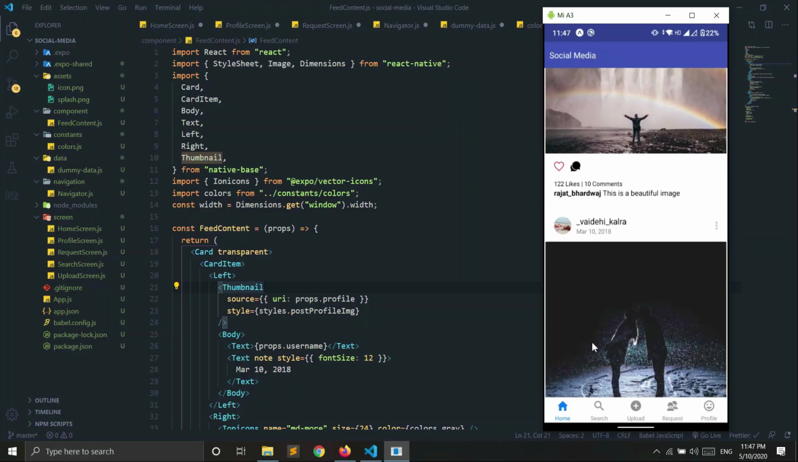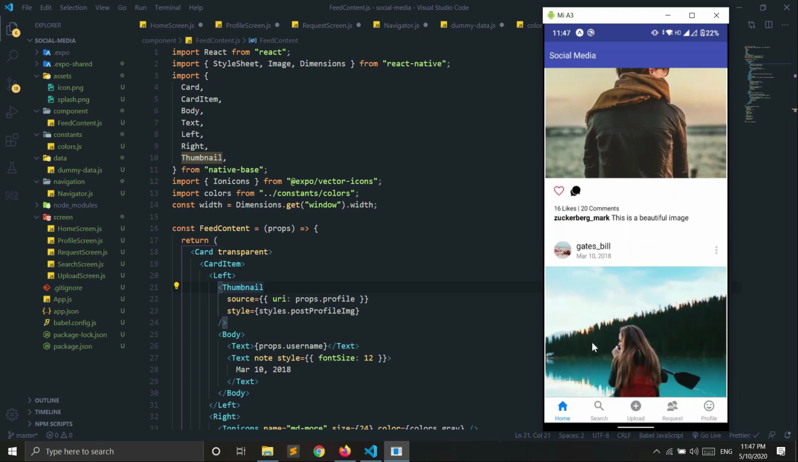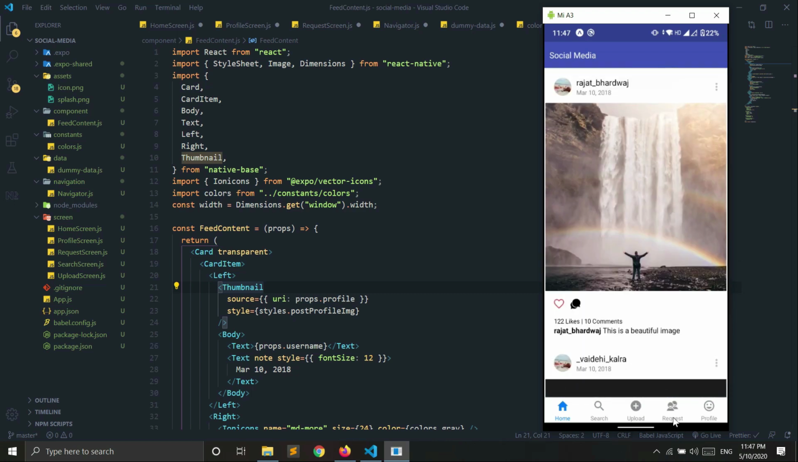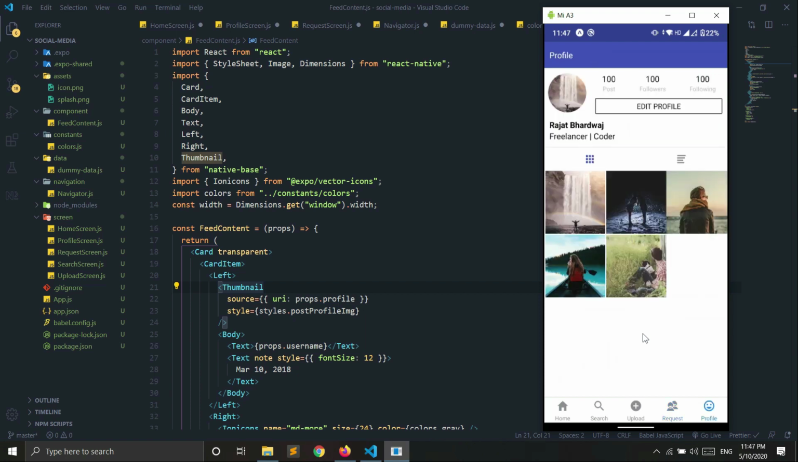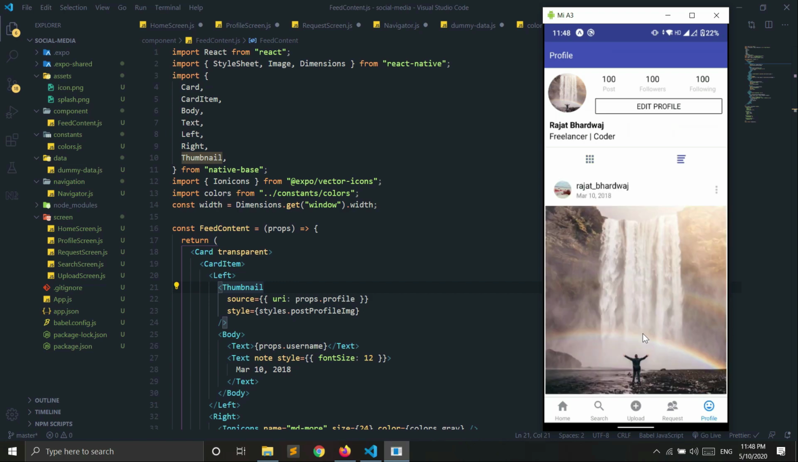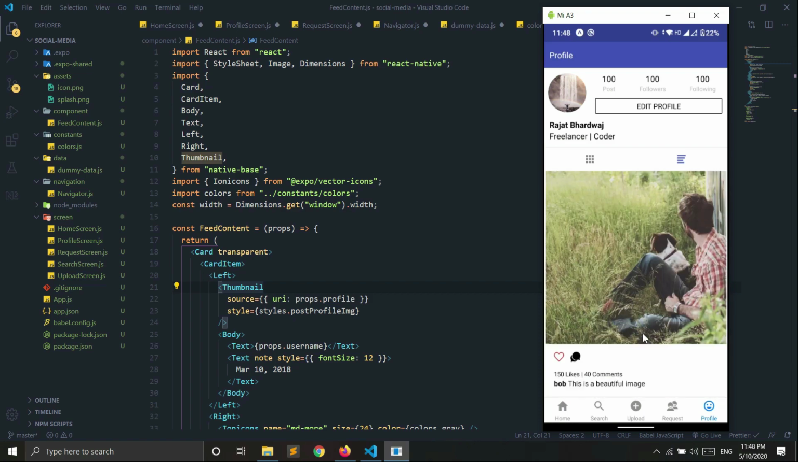You can see in this video we have created our home screen, we have created our request screen, and in the profile screen also you can see the data. You can toggle these buttons. So that's it for this video, and in the next video we will be creating our search screen and upload screen. Okay, thank you.